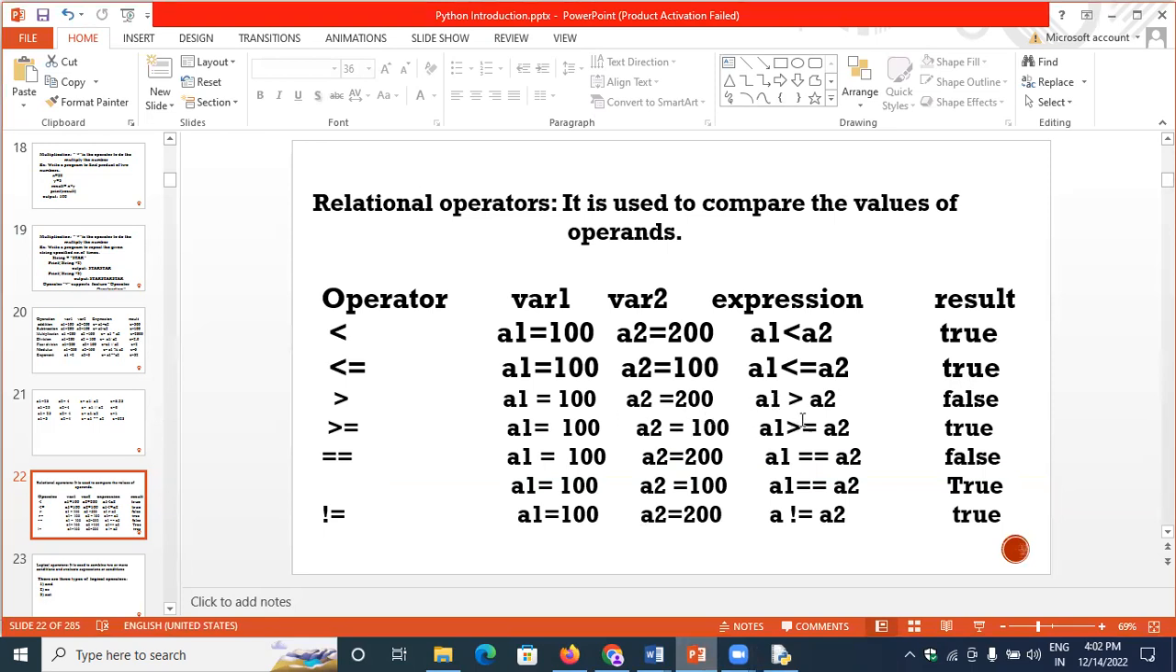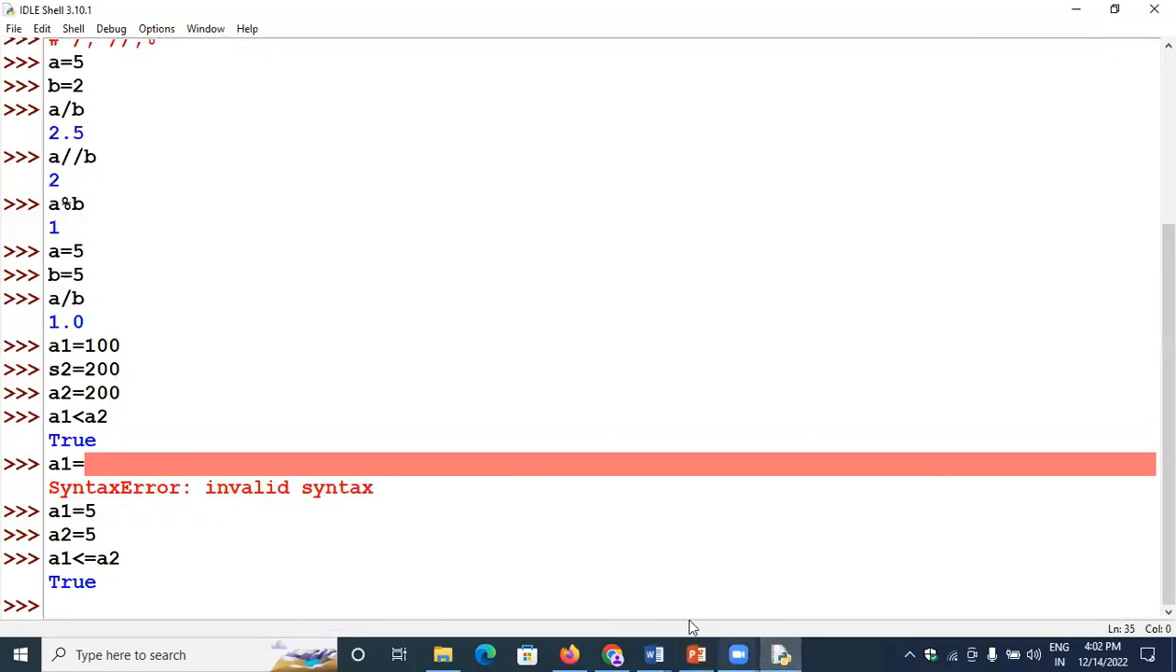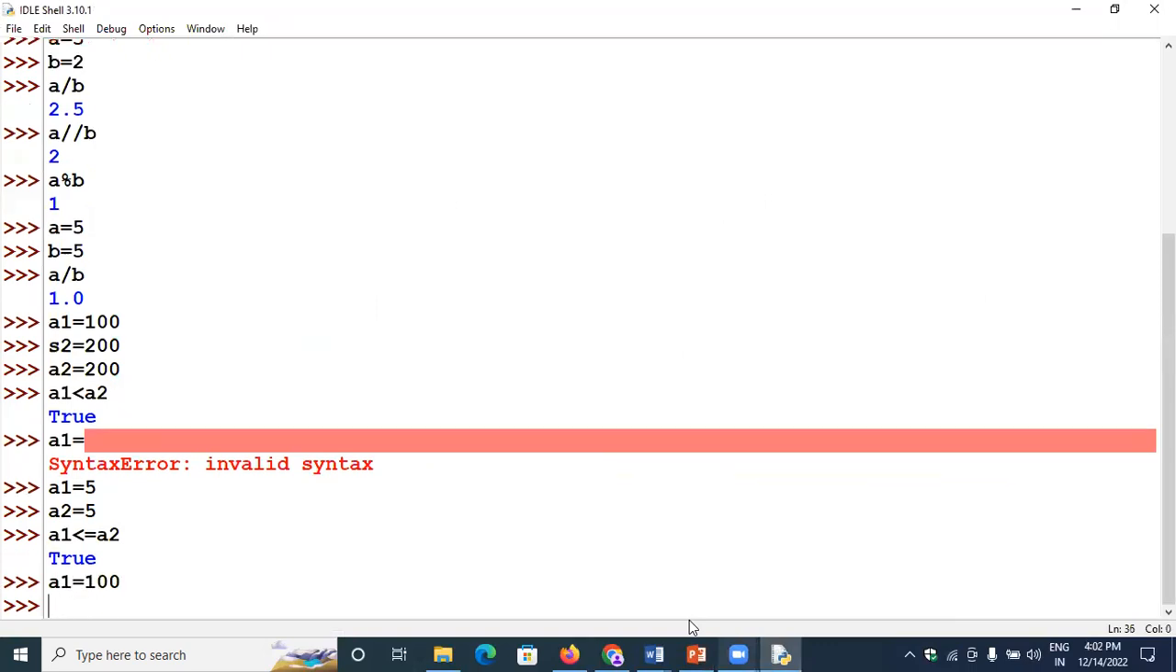Next, a1 is 100, a2 is 200. Here a1 greater than a2 is wrong. Why? Because a1 is smaller than a2, but the expression is a1 greater than a2, so it is false. Okay, and go for equals. See here I gave a1 equal to 100, a2 equal to 200. We'll check this.